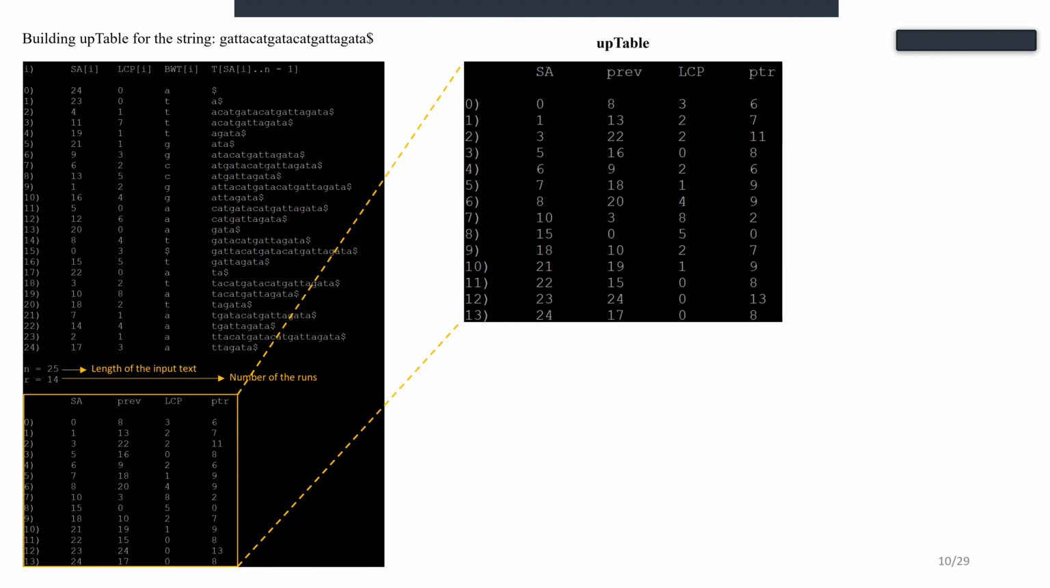And this is now our op table. So the first column is the sorted suffix array entries sampled at the BWT run boundaries. So this column is built by starting from the BWT column.